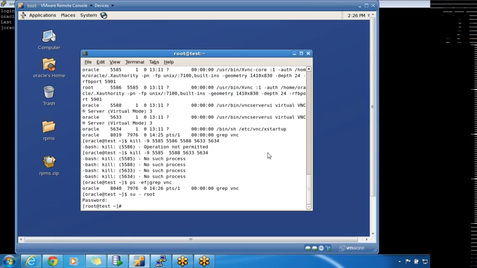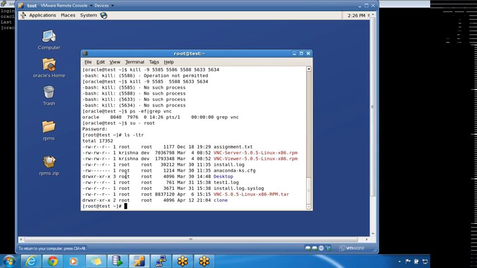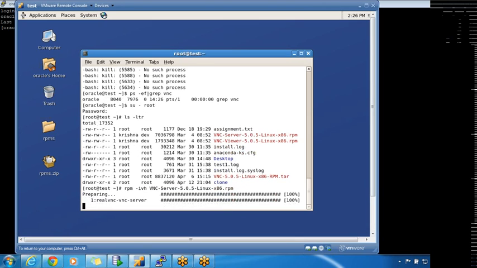First, to open a graphical user interface from the Windows machine, we need to install VNC server. So we need to install this RPM, which shows VNC server hyphen 5.0.5 Linux 86.rpm. To install an RPM, we already know: rpm -ivh, space, the file name. This will install the RPM.